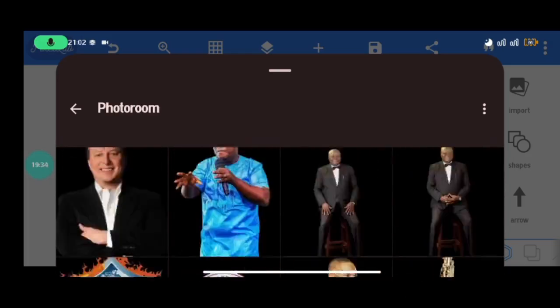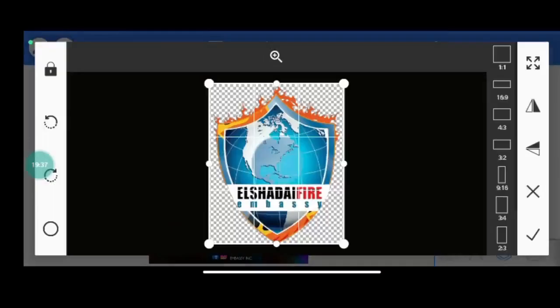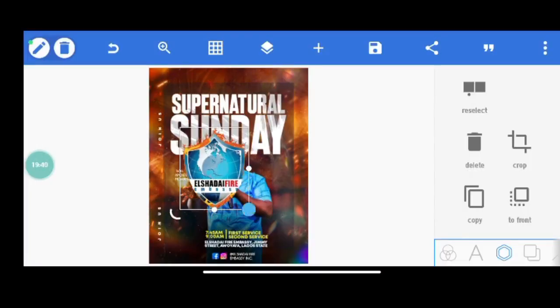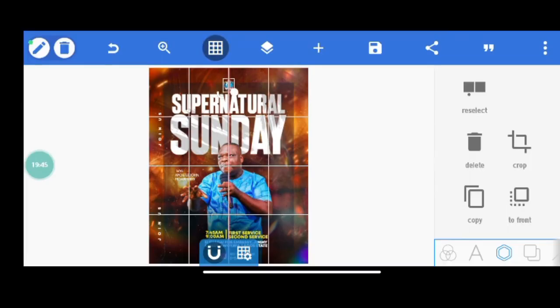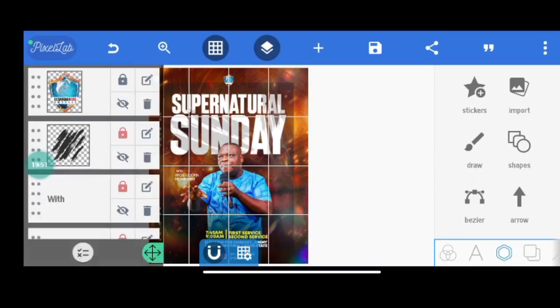I want to import my church logo, which is this, and I'll put it somewhere here. I'll align it here. Yes, okay, this place is okay. Then I will lock it.